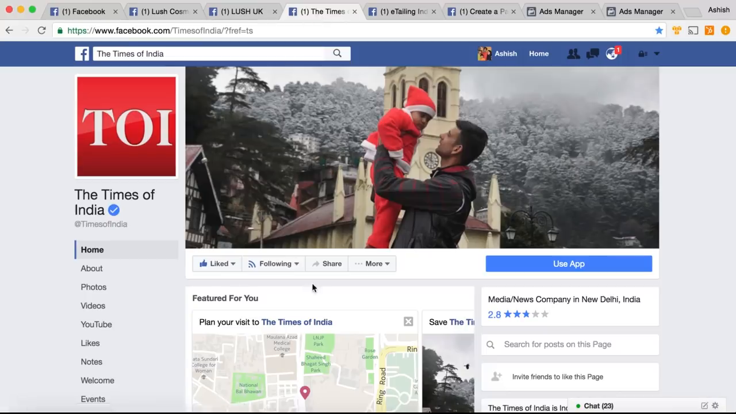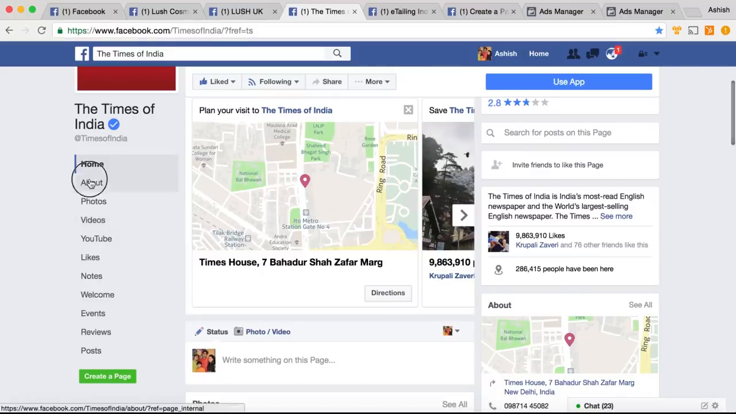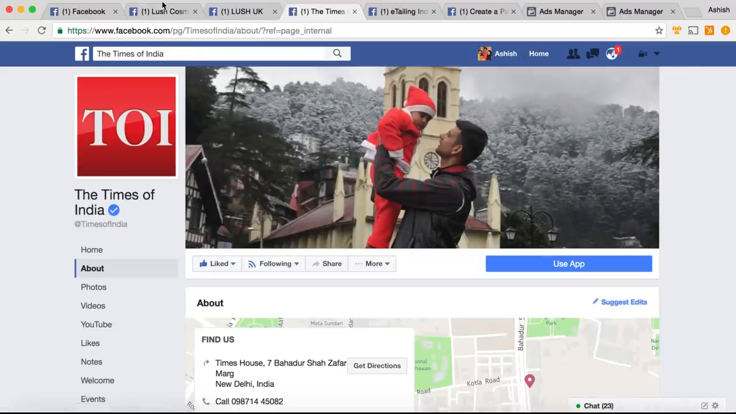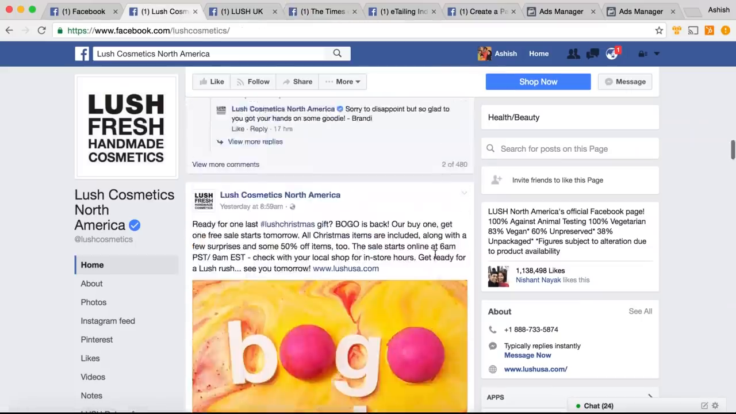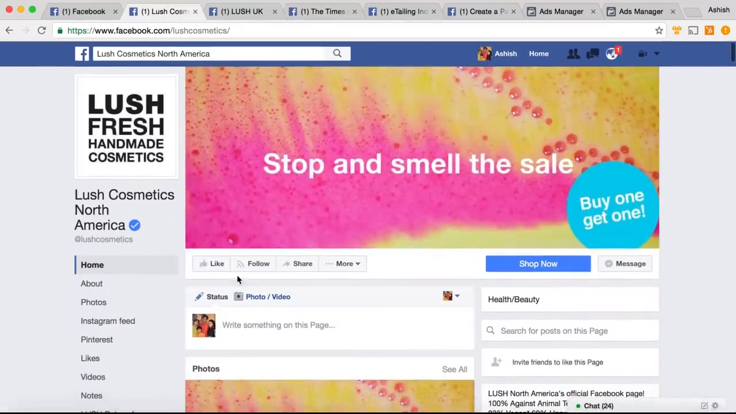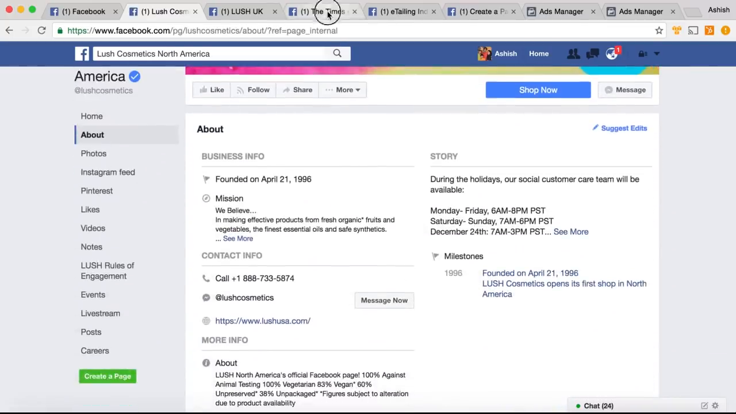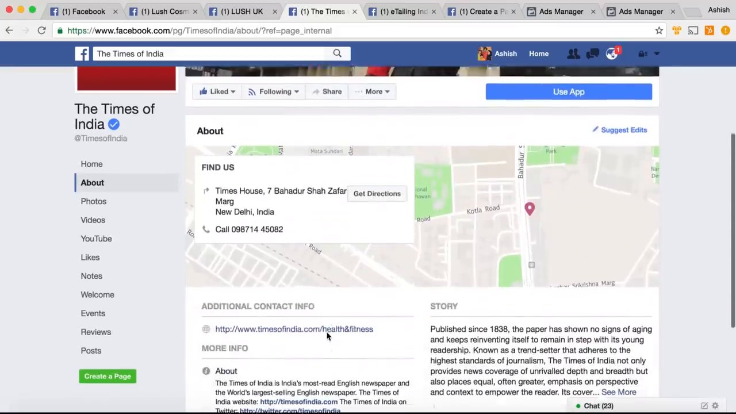Remember we were talking about the About page? This is the Times of India page I was showing you. So all of them have created their own pages. By the way, do you see how many likes they have? Lush has 1 million people that have liked their page. Okay, that's the kind of brand that they're running right now. And if you look at Times of India, they have 8.7 million people that have liked their page.